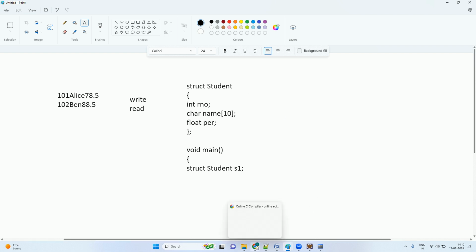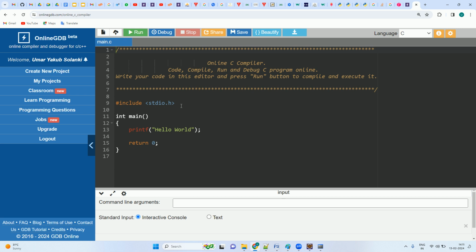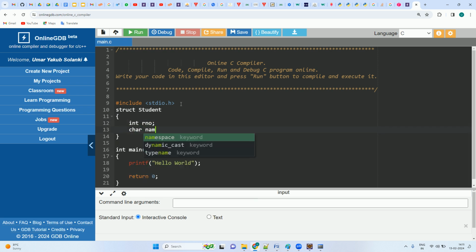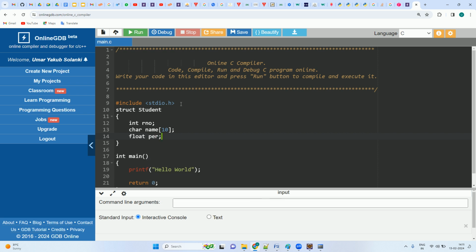So let me directly go to the compiler. I open a compiler. This is in C mode. Include stdio. Struct student, and then integer roll number, character name of 10, and float percentage, and the structure is done. If you want to, you can do a typedef. Else, if you don't want to, don't do it. I am not a big fan of int main, so I always stick to void main. Struct student s1.